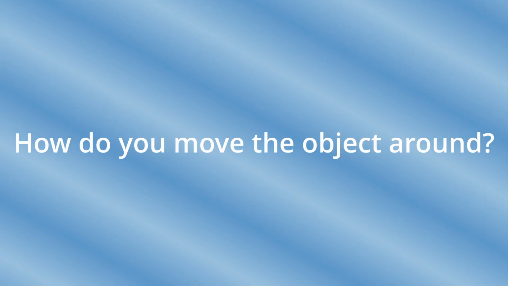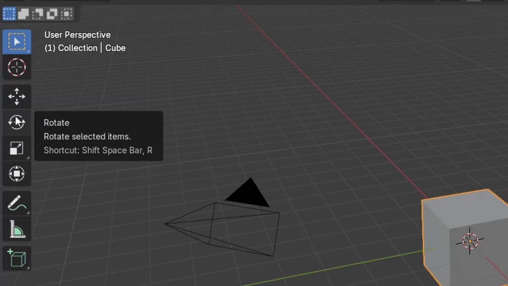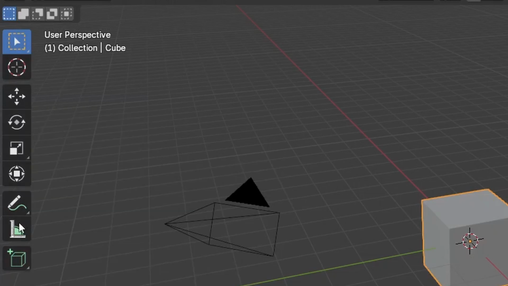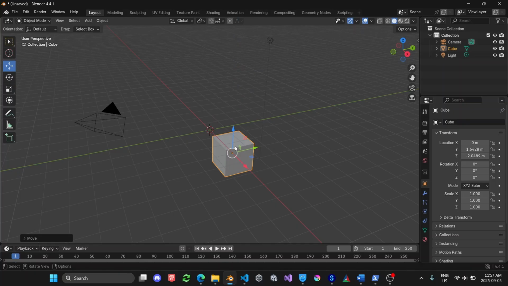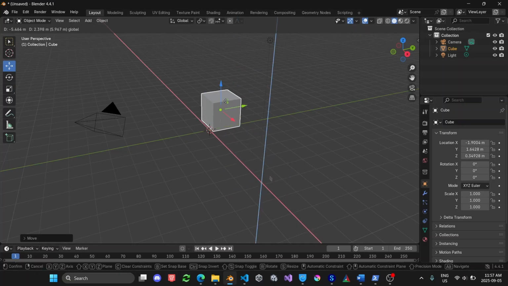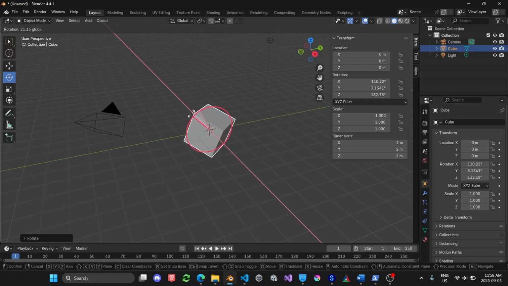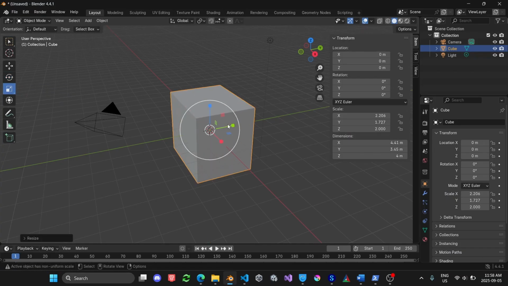But how do you move it around? Simple. By the left side of the screen, there's a bunch of panes with some symbols on it. Hover over them and they'll tell you what they do. There are only really 5 panes we need to discuss, so I'll only talk about those. First up, this pane. This one translates the selected object on the X, Y, or Z axis. Second, this one. This one rotates the selected object on the X, Y, or Z axis. The third pane. Could you guess what it does? It scales the current object.